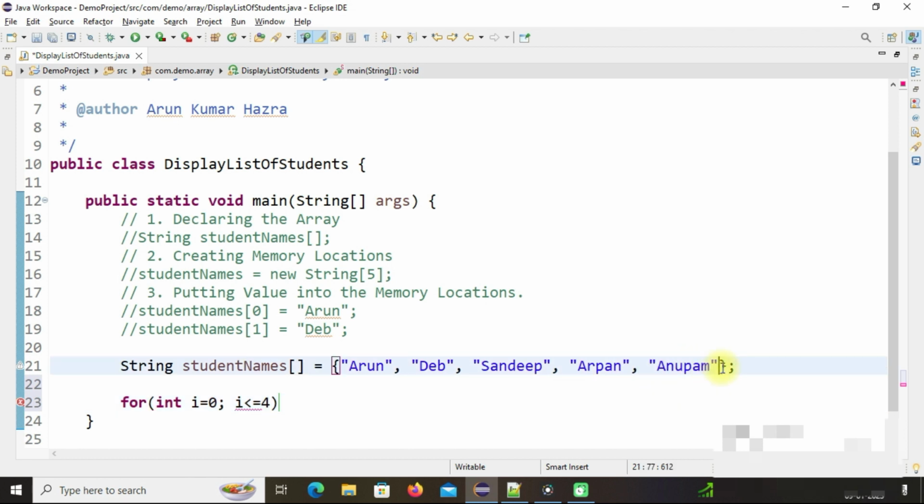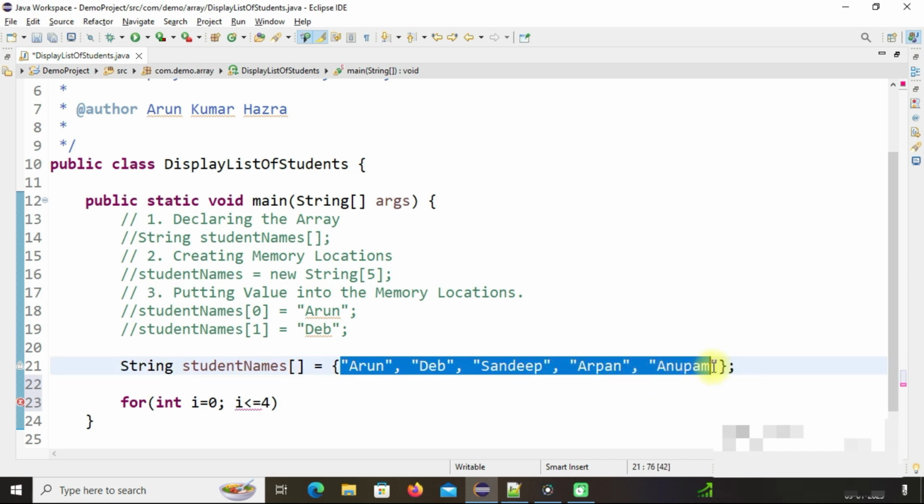Let's say I have added one more name here, then its length changes, right? So instead of hardcoding 4 or 5 here, we can do one more thing, that is collecting the length of the array dynamically.